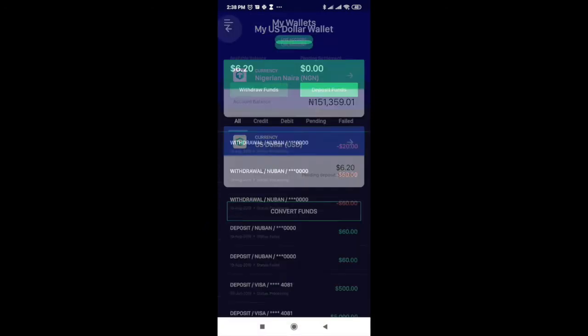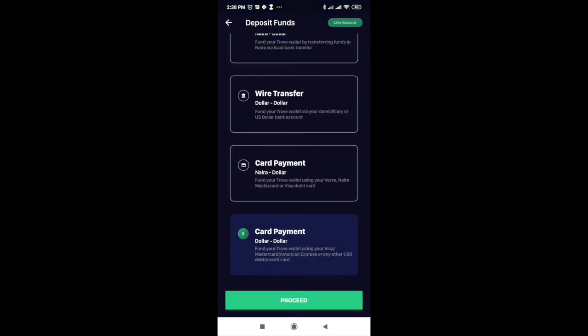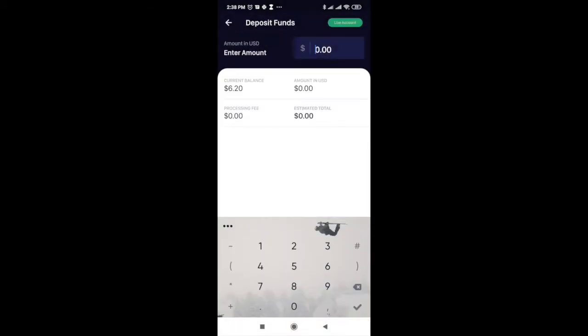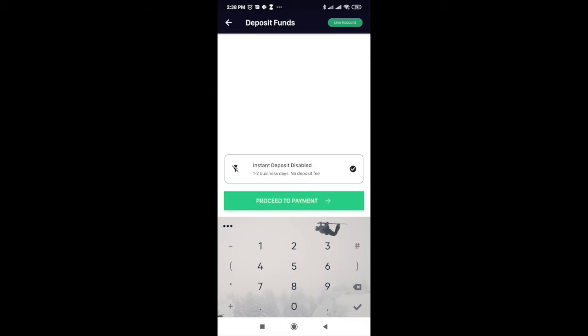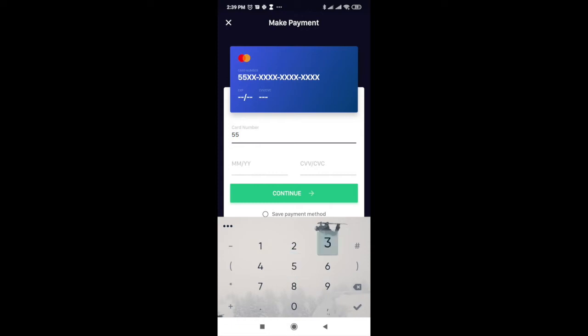You can also fund with a dollar card, which is the next thing you can fund with Trove. This is for users that have a dollar account and have a card tied to it. You pretty much enter the amount you want to fund. Enter your card information.